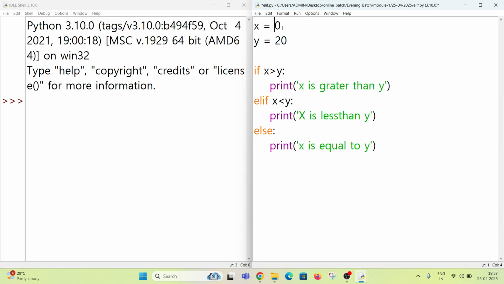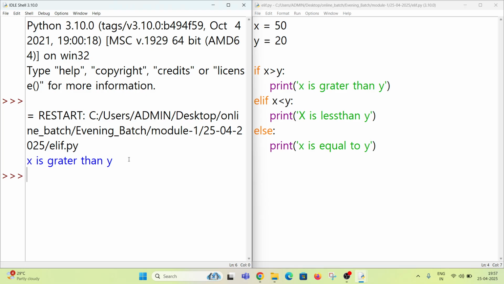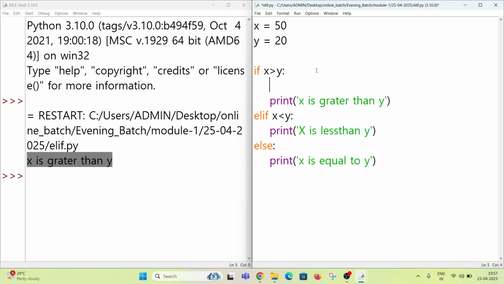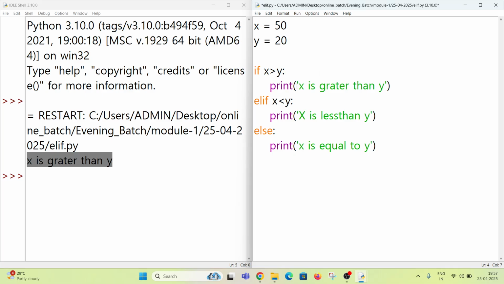I'm taking x as 50 and y as 20. I'm running this code. It is printing x is greater than y because here the first condition is true. Here the x value is 50 and 50 is greater than 20. That means it is true. That's why it is executing the first block of code, which is x is greater than y.